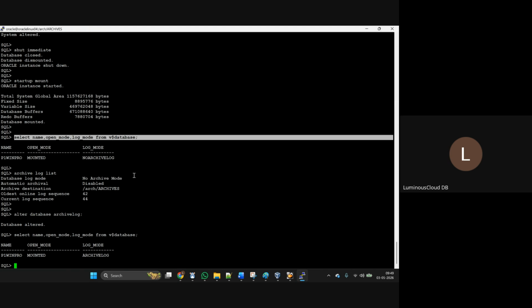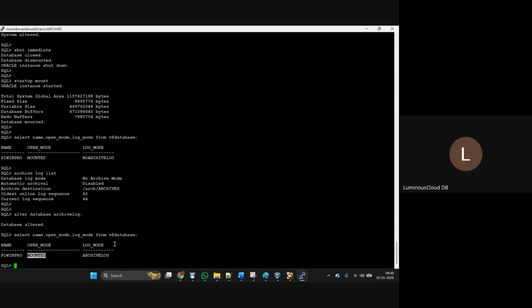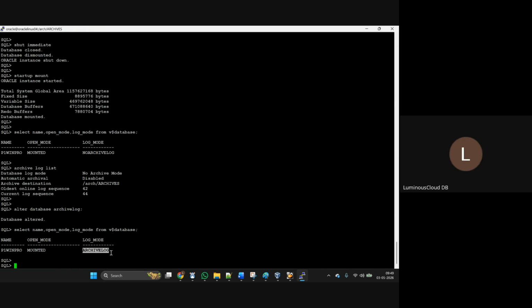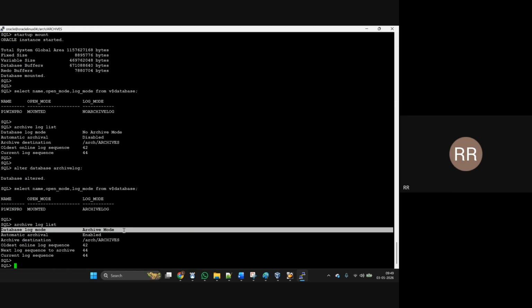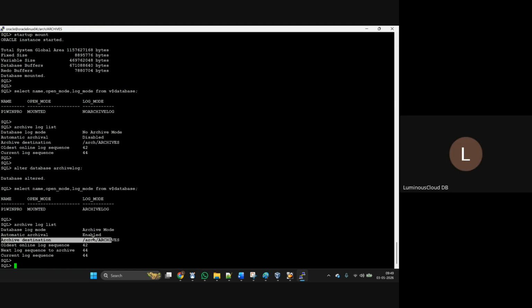What is the state of the DB? Database is in mount state. What is the log mode for the DB? Archive log mode. Yes. Okay, now check the DB status now by using here. Here you can see the database log mode is archive mode, and automated archival is enabled now. Here you can see it is enabled, right?